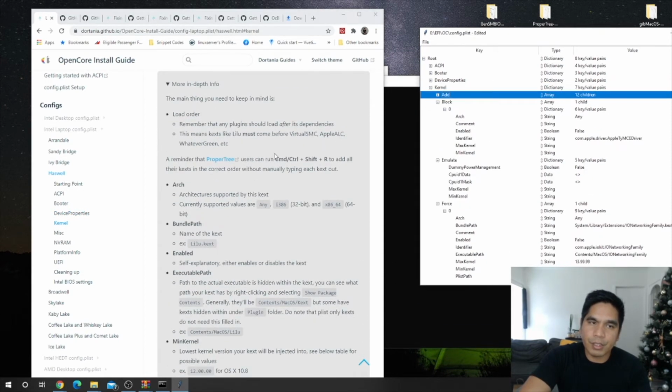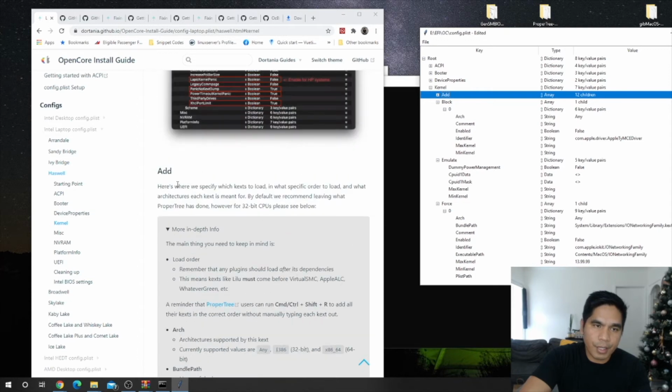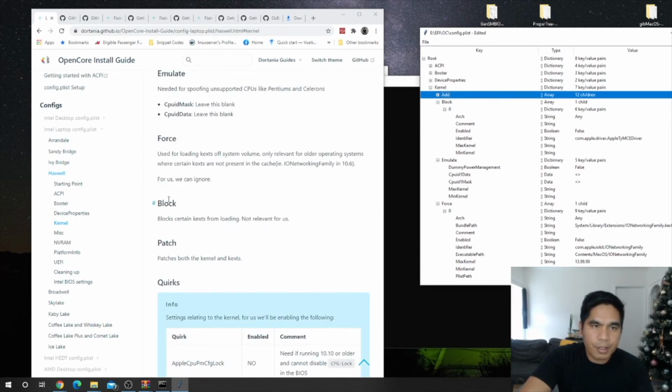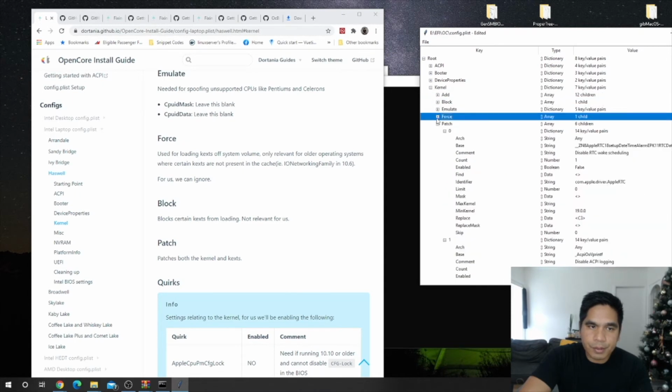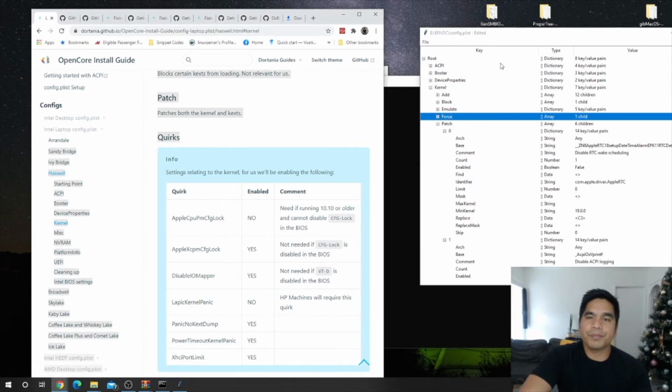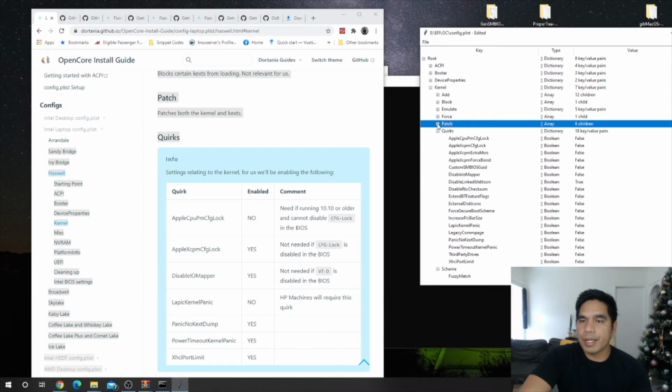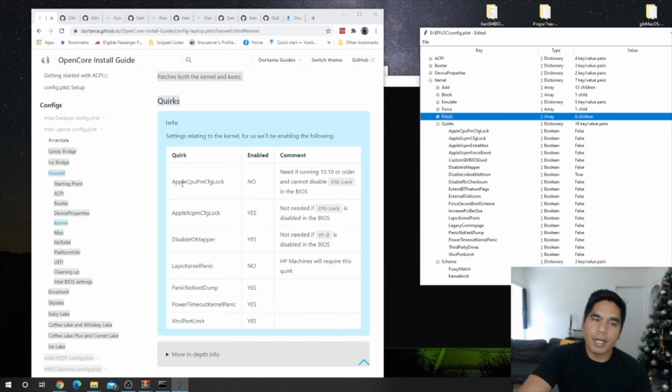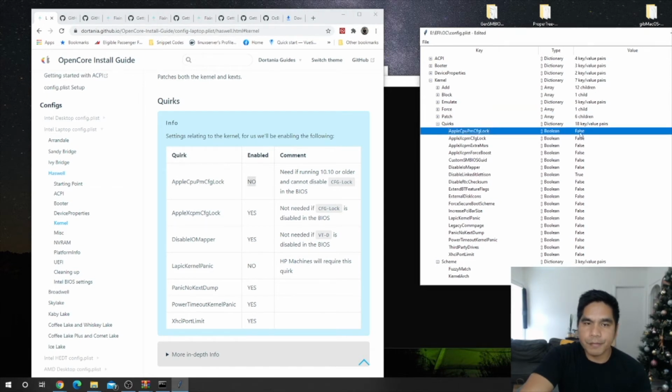Kernel, Add. You really don't need to do anything on the Add part. Emulate, no need. Force, no need. Block, no need. Patch, no need as well. Quirks: Apple CPU PMC, CFG Lock. You need to say no, right? Yep, it's already false.